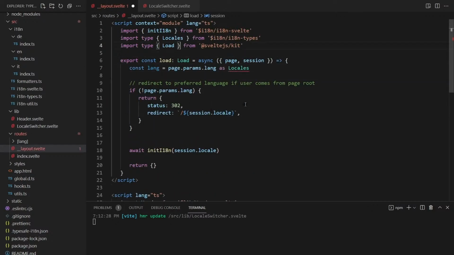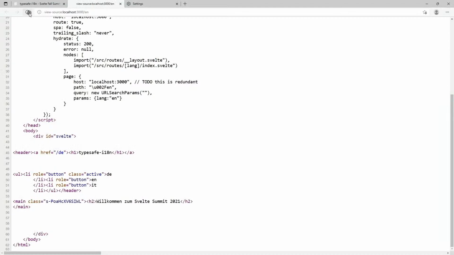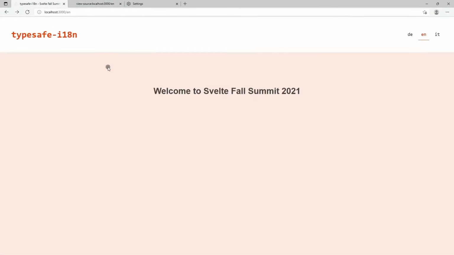Let's create a new variable for the language parameter and cast it. Locales is a type that contains all locale names from our project. We replace it here, and instead of passing the preferred user locale, we now can use the lang slug from the URL. If we now reload the page, we see that server-side rendering works too, and we see the text no longer jumps around when we refresh the page.